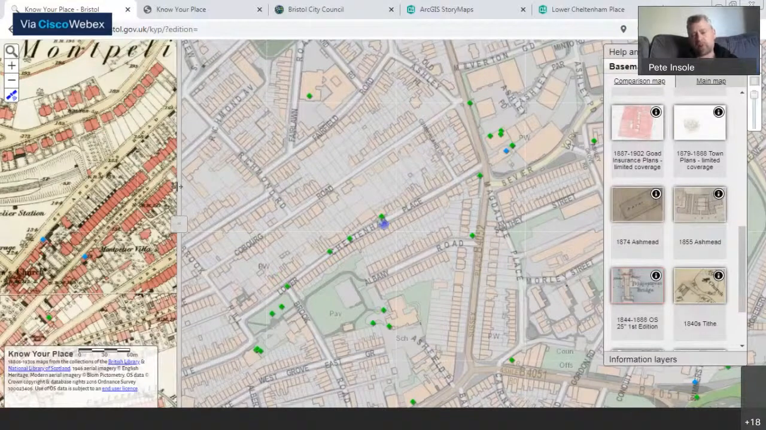But just because of what Sheena just spoke about a minute ago, just to give you an indication of the type of mapping that will eventually be on the version of Know Your Place.